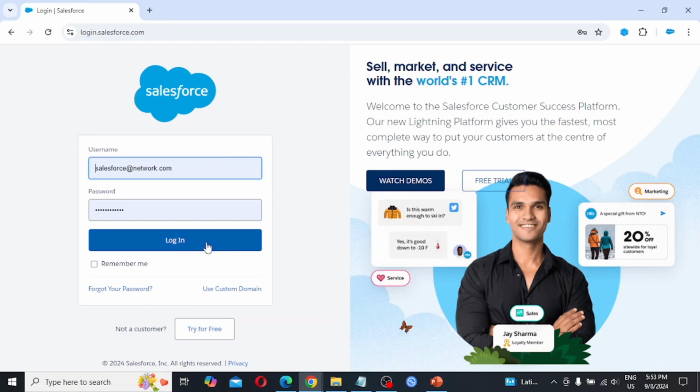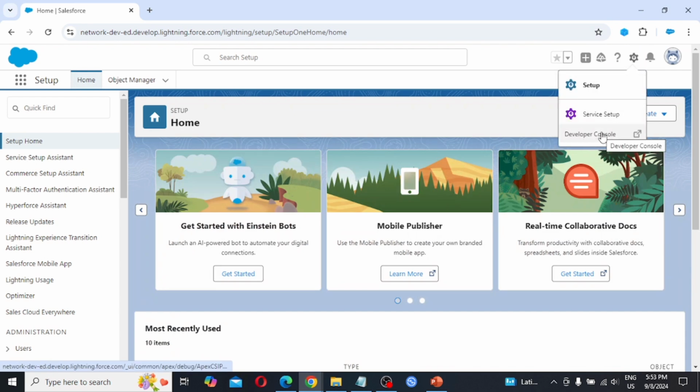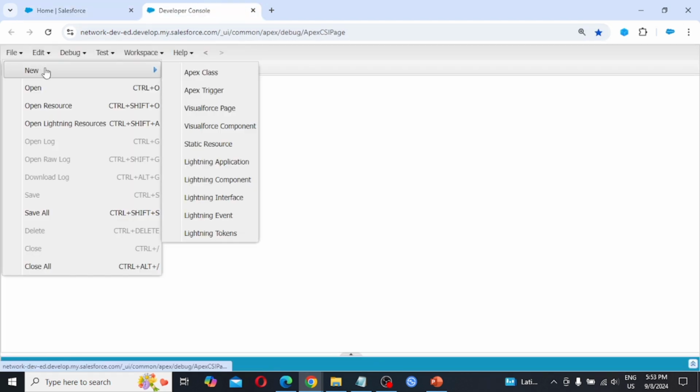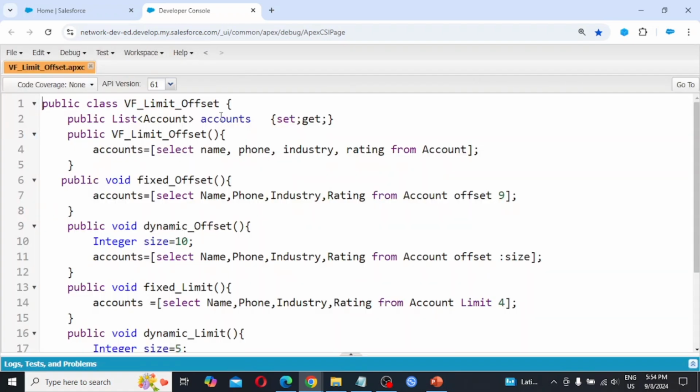So let's log into our Salesforce account. Click on Setup, Developer Console, right click, open link in new tab. To create the Apex class, we need to click on File, New, Apex class. So here we are taking the name VisualforceLimitOffset as the Apex class name. Click OK.